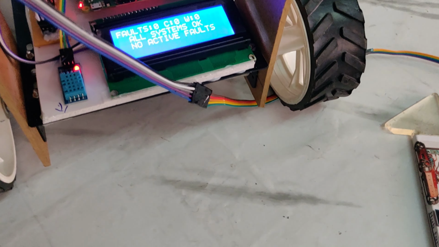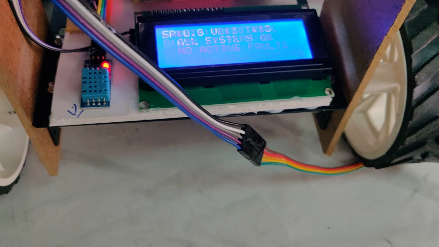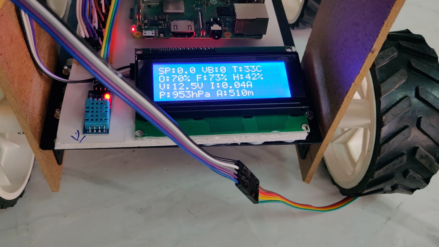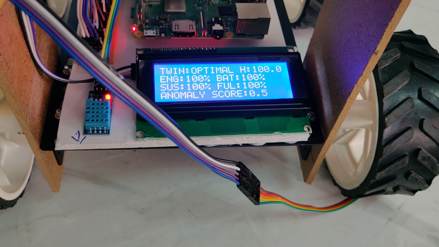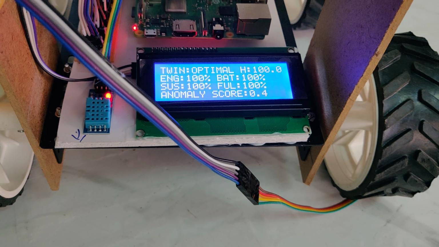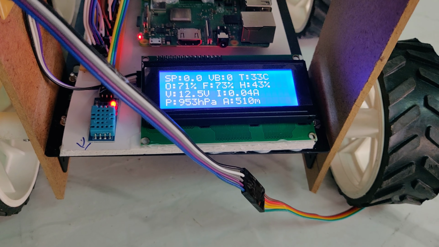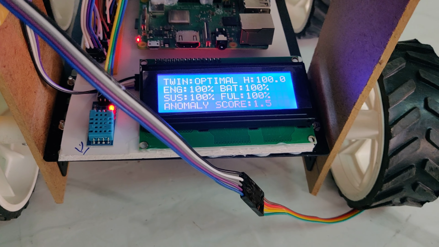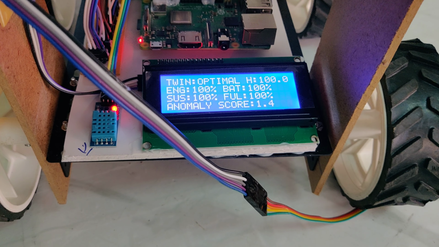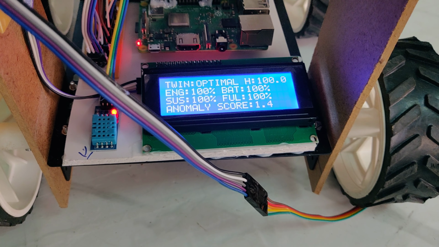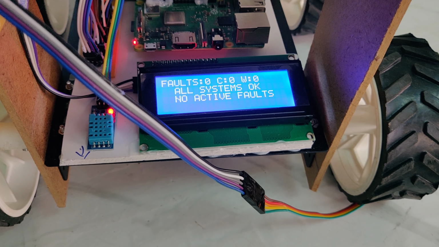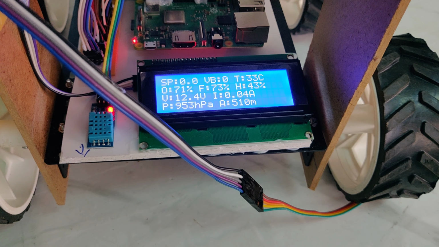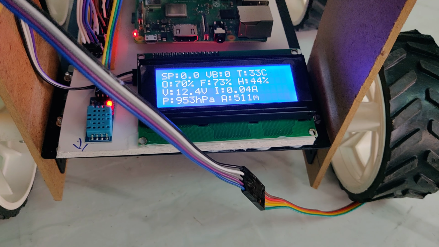Coming to the LCD, let us check the LCD parts. The speed, VB which is vibrations, temperature and oil level, oil level and voltage, next fuel level and humidity, I is the current, and here is the twin optimal. Everything is normal, that's why it's optimal. If any faults occur, the last screen will show you; right now everything is okay. And here is the pressure and altitude.